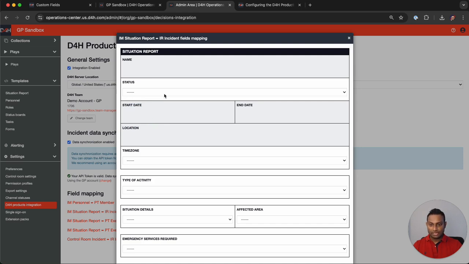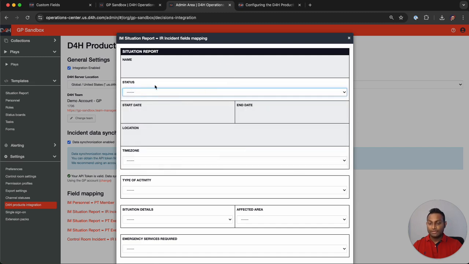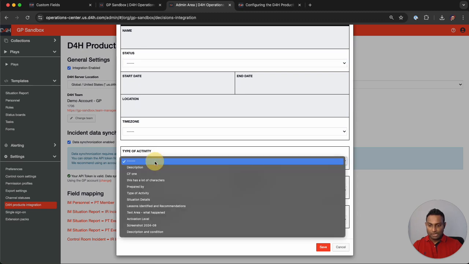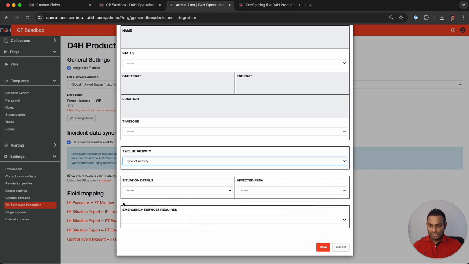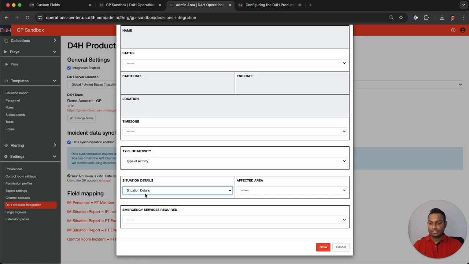Any field that you can click into this drop down means these are the fields that you can link or map with the team manager account. So in this example, we are looking at the type of activity. The moment you click into this drop down, the system will display all the custom fields that you have created in your incidents custom field. In our case, we are going to be selecting the type of activity, and from the situation details, let's select the situation details custom field that we created.